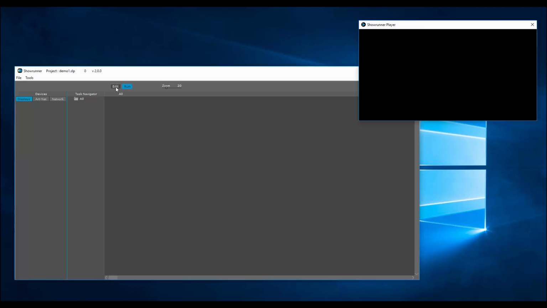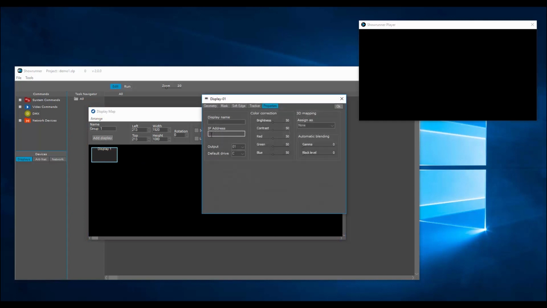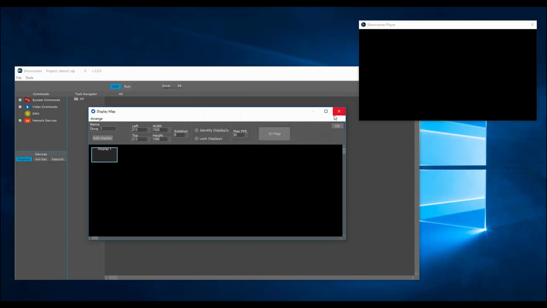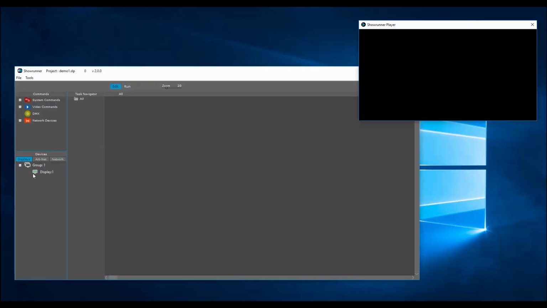To get started, we'll go to edit mode. We'll add a group of displays. In this case, we're going to add one display into one group. We're going to go to display settings and give it an IP number. In this case, it's going to be the local IP. As soon as the display connects to our Showrunner, it's going to go into full screen and the icon turns into green.